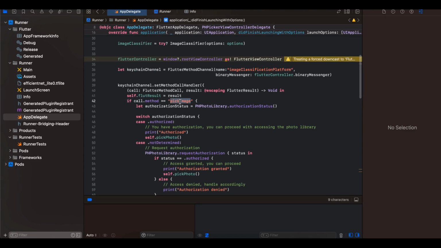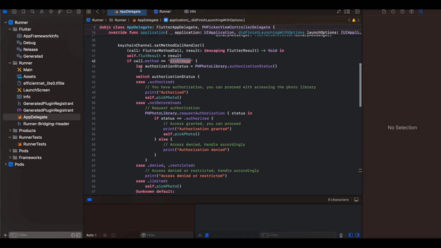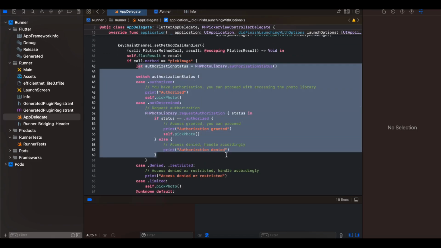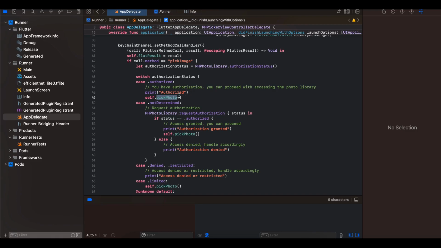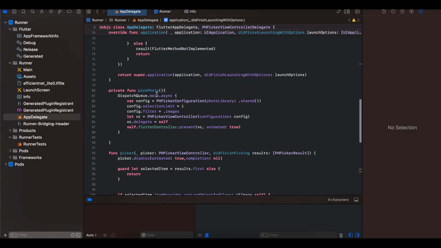And once this method pick image gets called, I am checking whether the PHPhotoLibrary authorization, like permission, was given or not. If not, then we are requesting the permission. If it is given already, then I am just calling pick photo. Inside pick photo we are launching PHPicker configuration, setting the selection limit as 1, filter by images, and once the user selects an image, the callbacks come over here.